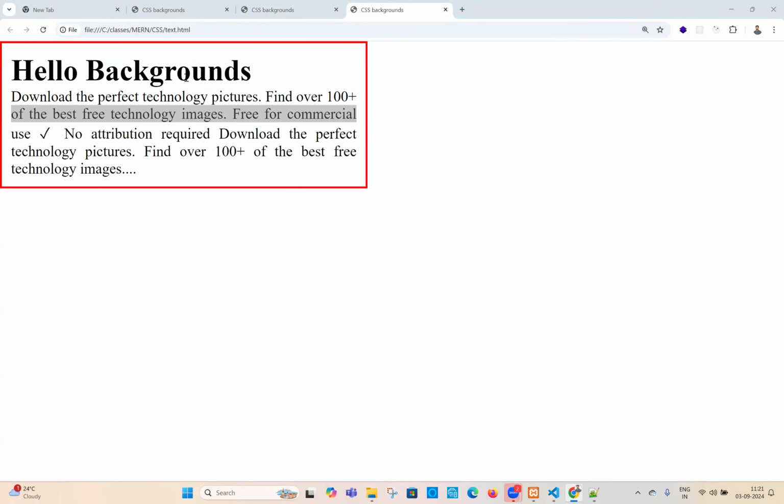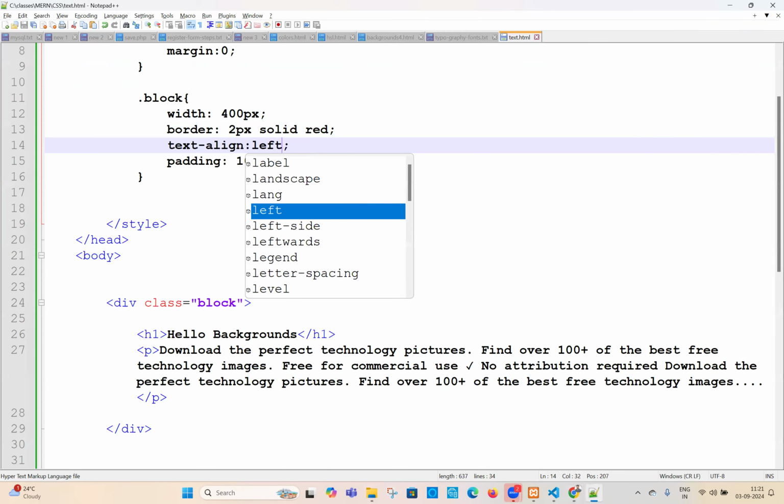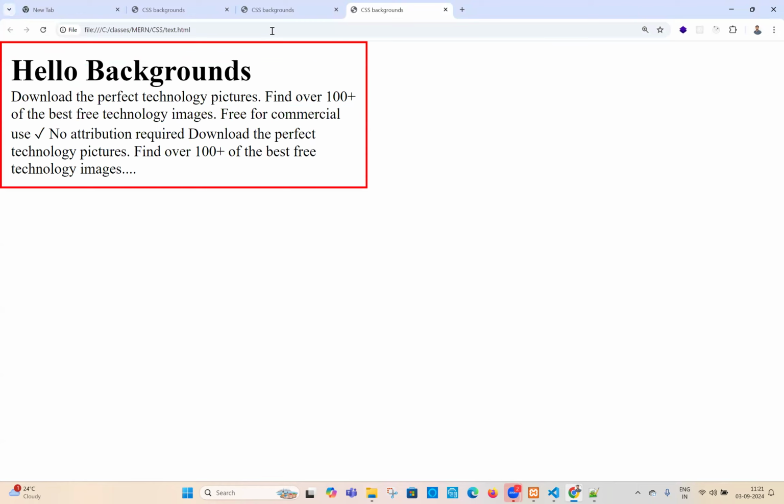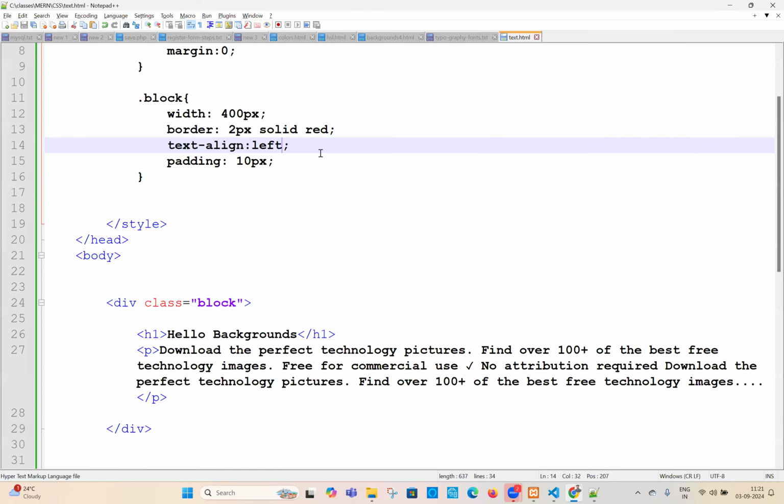Observe this carefully. If I use just left, you see the content is on the left. There is a gap, a smaller gap, then more gap, and some more gap. Because of justify, it will adjust the content on all sides properly. This is going to be adjusted exactly.